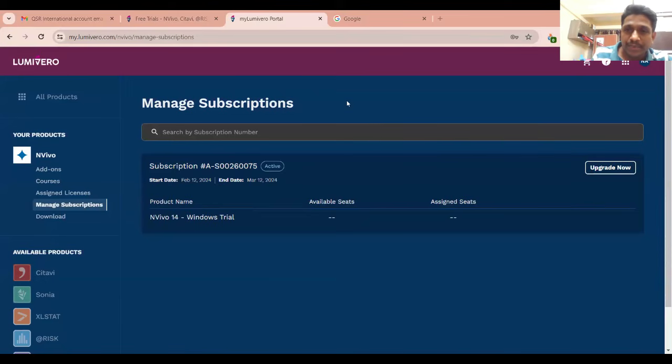It's asking, welcome to the install for NVivo. Click on Next. Just click on Next, and then install it. I'm not doing the install because I already have it. Colleagues, participants, I hope you are able to follow until this particular stage. Just click on Install, and it will launch the NVivo product on your system.